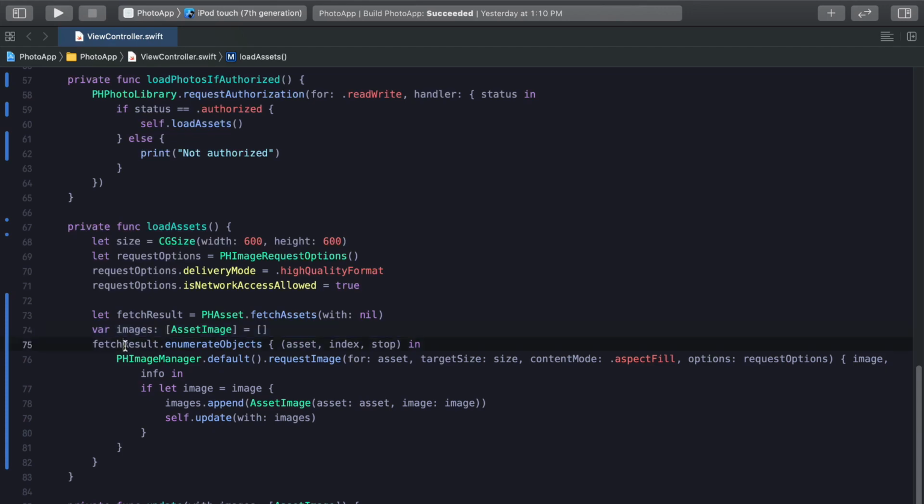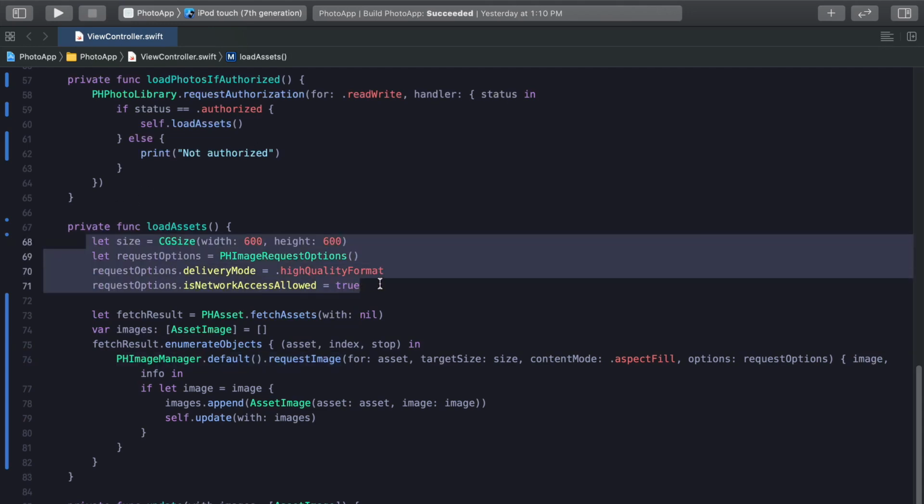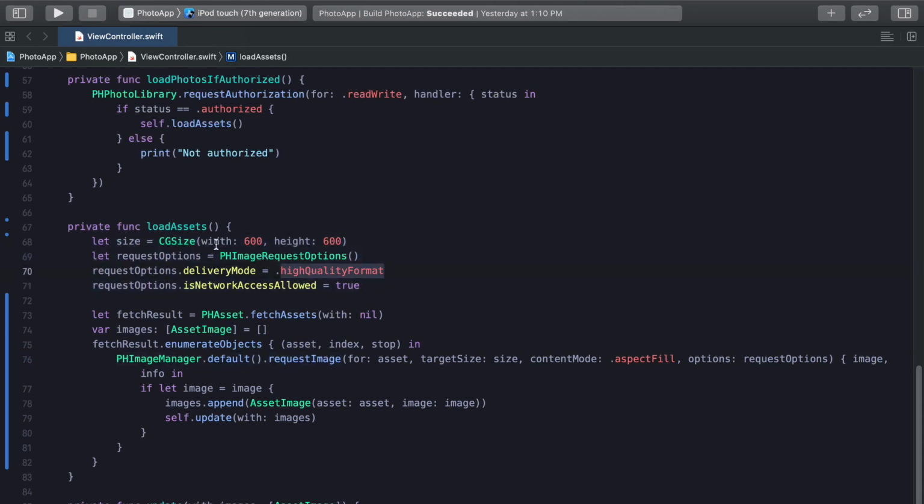And so then if we look here, we're enumerating over those, and then inside of here we have an asset, but that doesn't give us the image yet. We have to request that image at a given size. So that's what all these parameters are for. We're saying give me a high quality version of this asset, and if you need to download it from iCloud, go ahead. So it's going to be asynchronous. And so we say requestImage for that size, and content mode with those options.